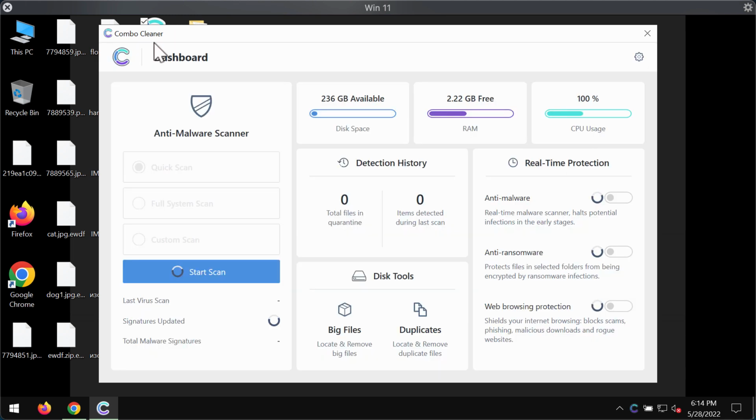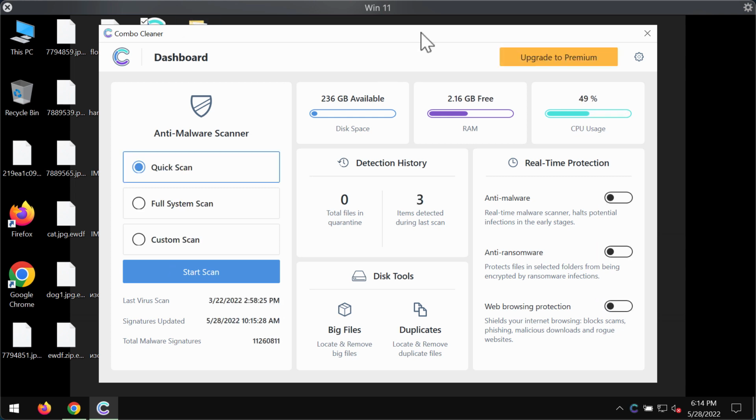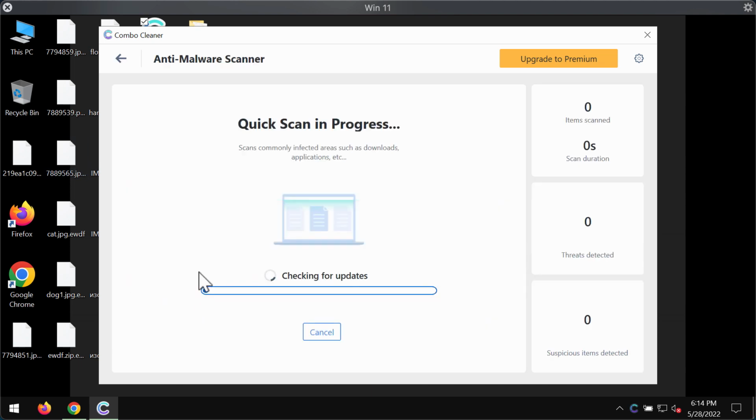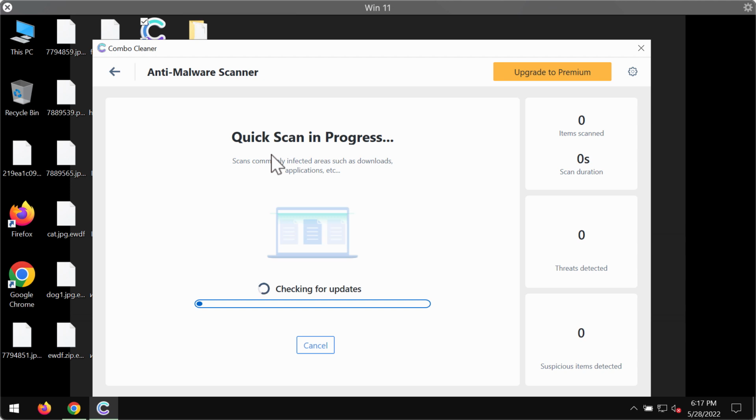The program should first of all update its anti-malware database, and this is crucial for proper malware detection. The program is in trial mode, so only the quick scan option is available. Click on Start Scan. Then wait until the anti-malware database is successfully updated, and then the program will begin scanning, investigating, and researching your computer. So now you can clearly see that the scanning has begun.